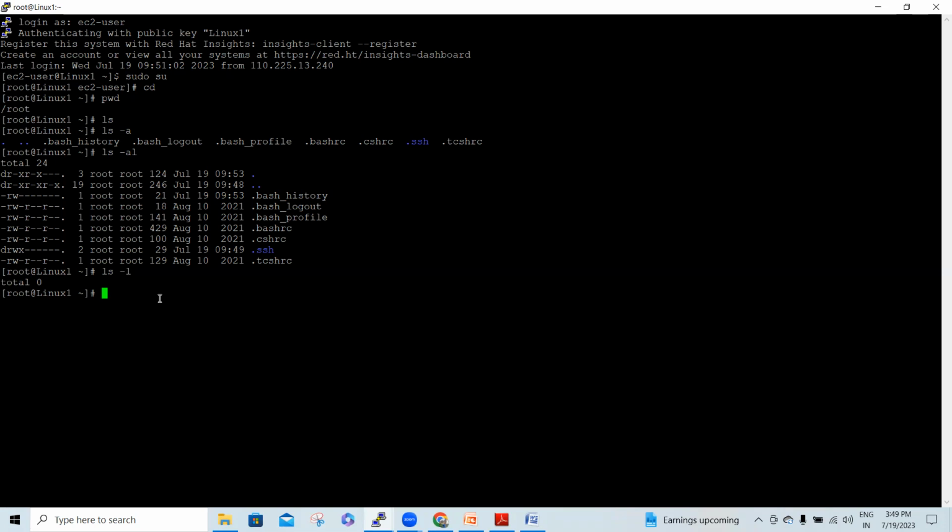Now we are going to create files and directories. First we discussed the cat command, so let's create a file with the cat command. I'm creating a file called file1. You have to write some data, so just write: this is a Linux file 1. Now press Control D to save and exit.